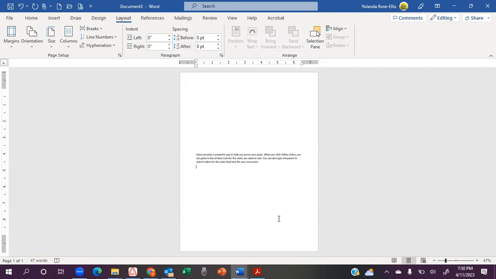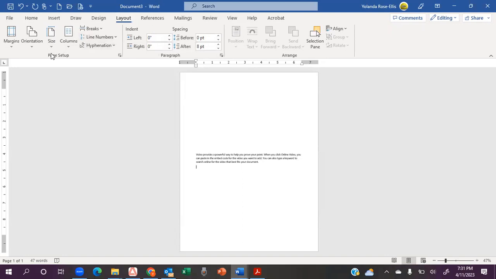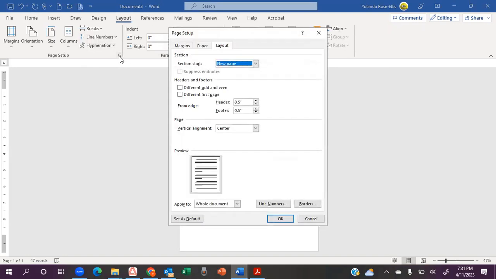Remember, vertical alignment is top to bottom. Let's go back. How do we do it? Layout tab. Page Setup group. Number 3, launch the dialog box in the Page Setup group. Next, the Layout tab is going to remain active until you restart the computer. Then number 5, vertical alignment.